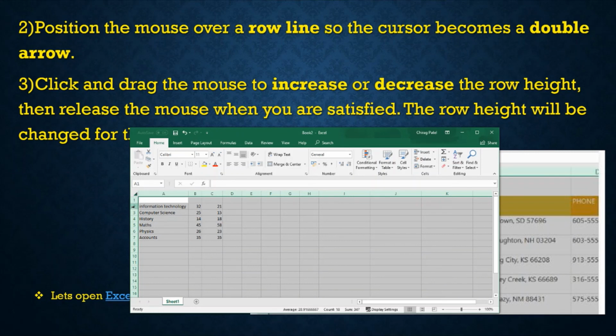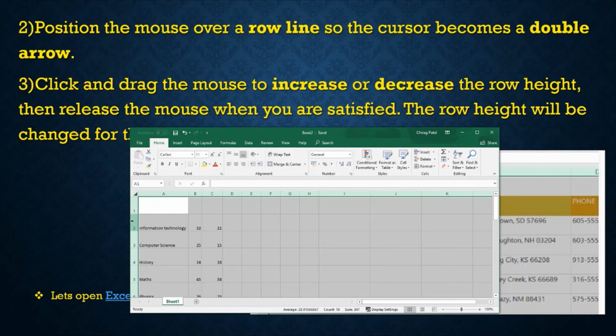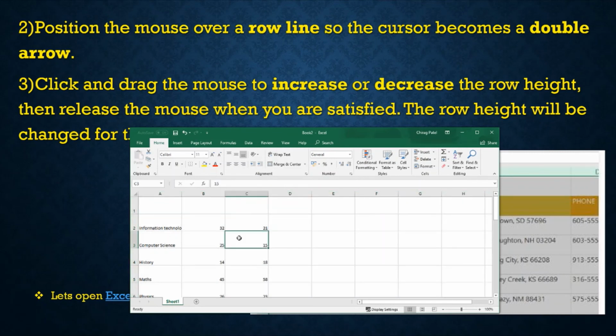Now the second, position the mouse over a row line so the cursor becomes a double arrow. As you can see, I have kept my arrow between 2 and 3, so it becomes the double arrow. Now the third, click and drag the mouse to increase or decrease the row height. While increasing the height, I'll release the mouse. Now, as you can see on the screen, all the rows have been changed uniformly. In the same way you can do it with the columns also. I'll keep the mouse and drag the mouse. It has been changed uniformly.